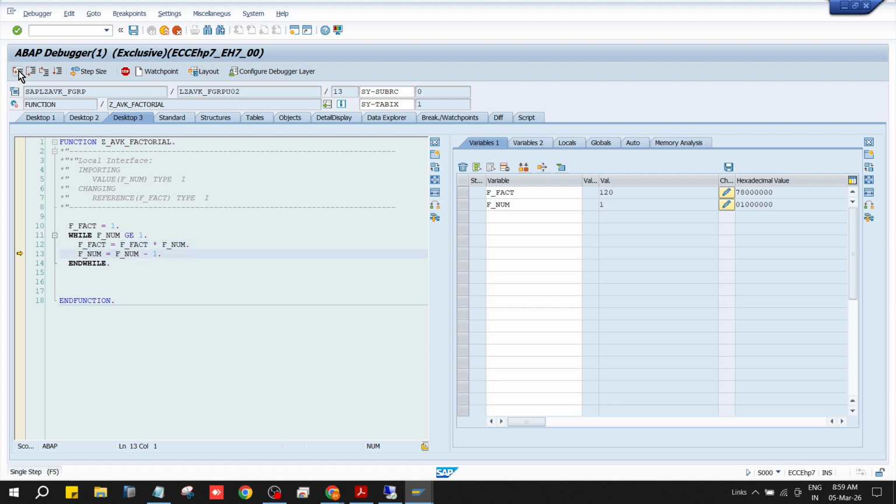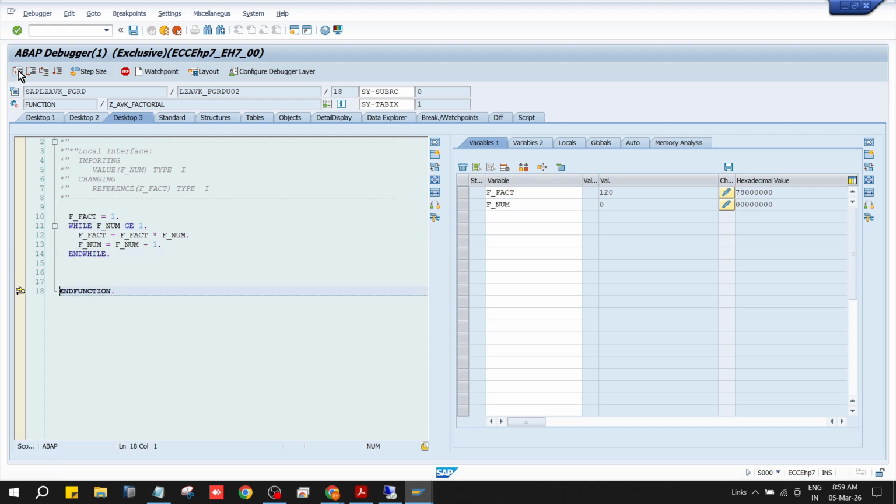Now 1 minus 1 equals 0. 0 is greater than or equal to 1 is false. At that time the loop gets terminated. End while and end function, the module gets terminated. The last end result is 120. See, you can find the changing example. You asked for that. This is one of the changing examples.